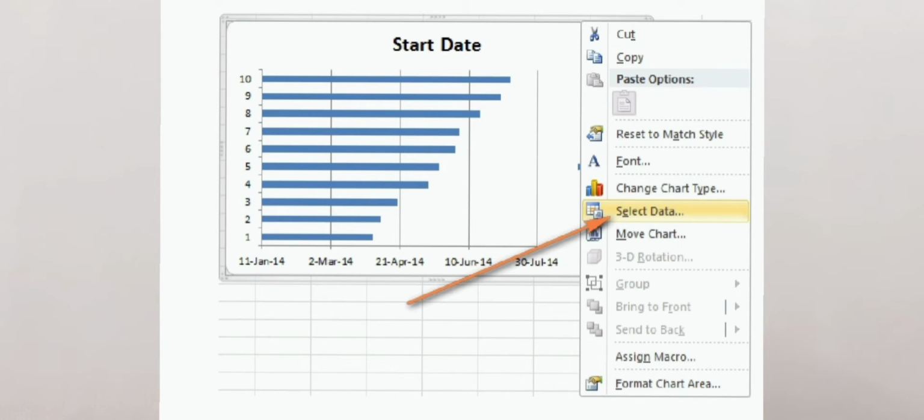Step 3. Add duration data to the chart. Follow this step very closely, otherwise you will be messing things up. Now you need to add one more series to your Excel Gantt chart. First, right click anywhere within the chart area and choose Select Data from the context menu. The Select Data Source window will open. As you can see in the screenshot below, start date is already added under Legend Entries and you need to add duration there as well.